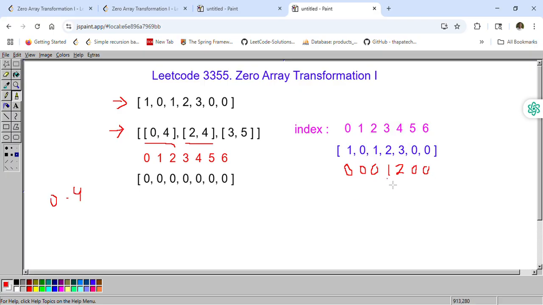So I am choosing these two values, right? 3 and 4 index, and I will decrement by 1. So I will get 0 here and I will get 1 here. So you got it, right? And other things I'll just keep as they are, I'm just writing it here. So this is where our array is after we perform this second operation, right? So now we are here basically.